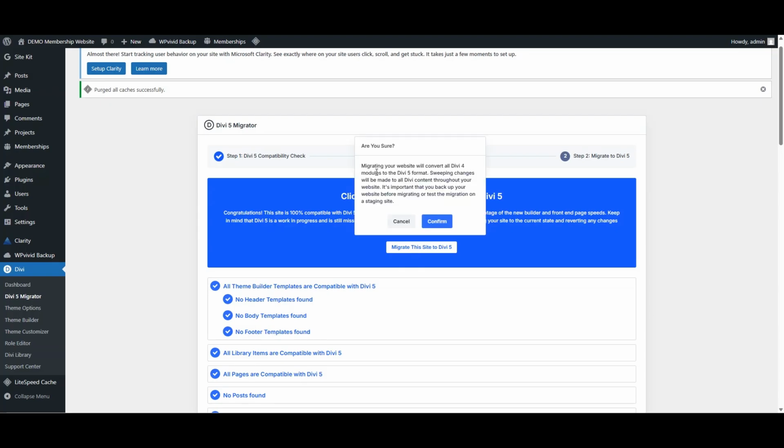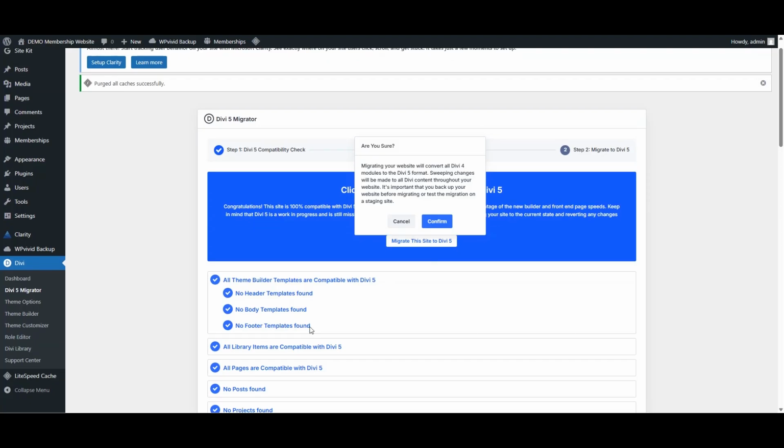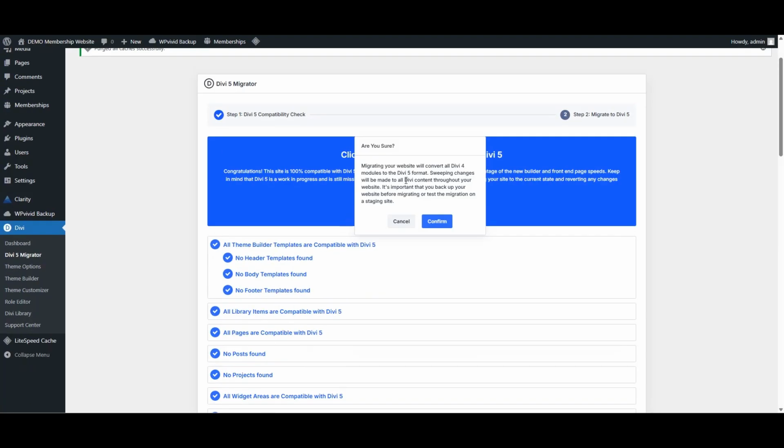Let me see what happens if I click on that. Migrating your site will convert Divi 4 modules. Yep, so there's the 10 modules down below. By the way, I've already made a backup of my Divi 4 website. So if I need to go back, if something just totally crashes, I can go back. And notice it also mentions that it's important that you back up your site.